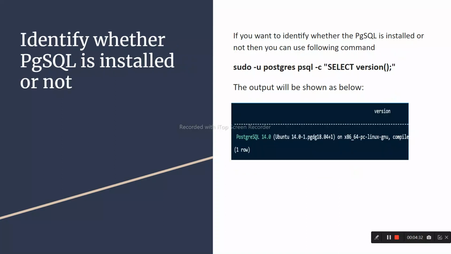Now, how do we identify whether PostgreSQL is installed on the server or not? Just run the command: sudo -u postgres psql -c "select version();". That will give output as shown in the screenshot, which will show you PostgreSQL 14.0 and the system version details.